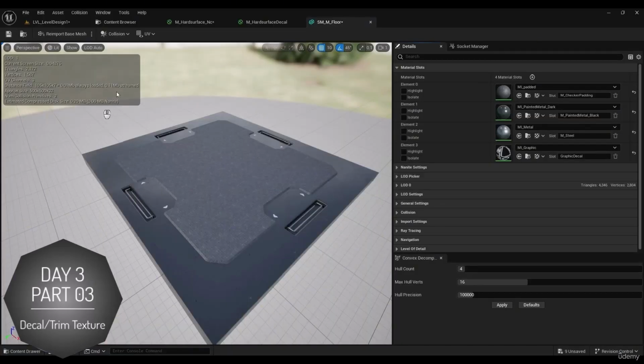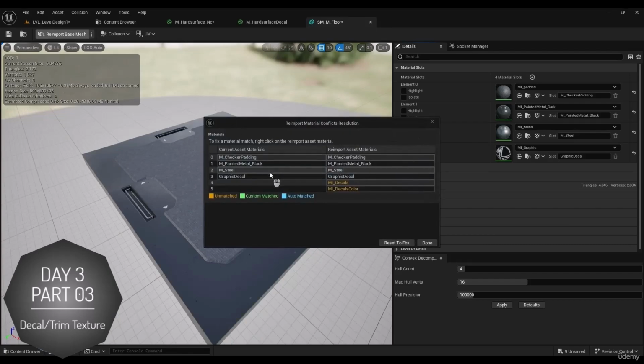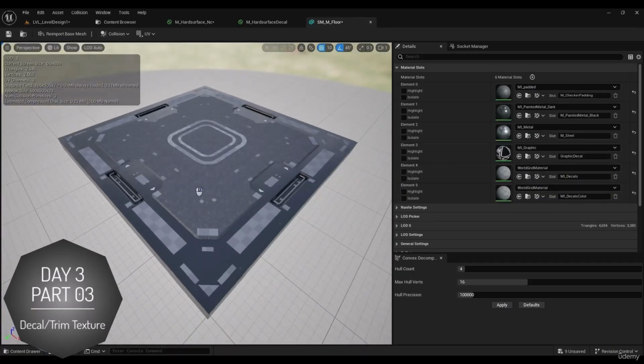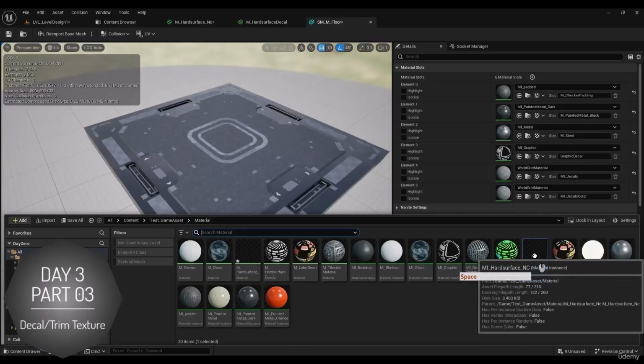Alright, we're in Unreal now. Here, I can either open the model and hit Re-import in the Static Mesh Editor, or I can just right-click in the Content Browser and select Re-import. It makes no difference. I'll go with the Re-import option here. It's telling me 2 materials are being added. I'll hit Done, and that's it. These 2 added materials are the ones I set up in Max for the decals.